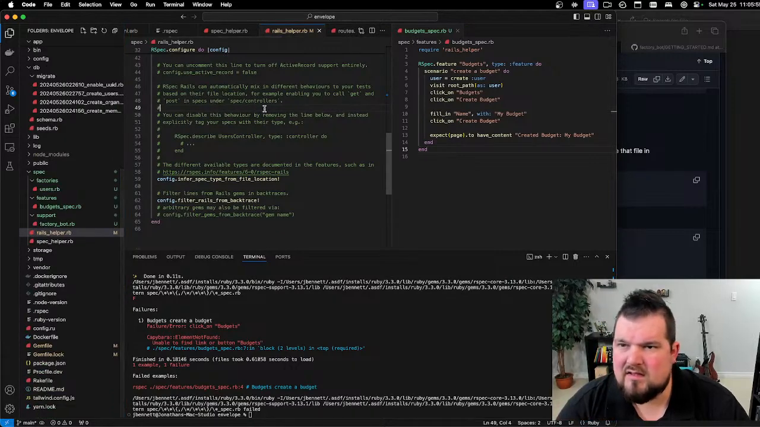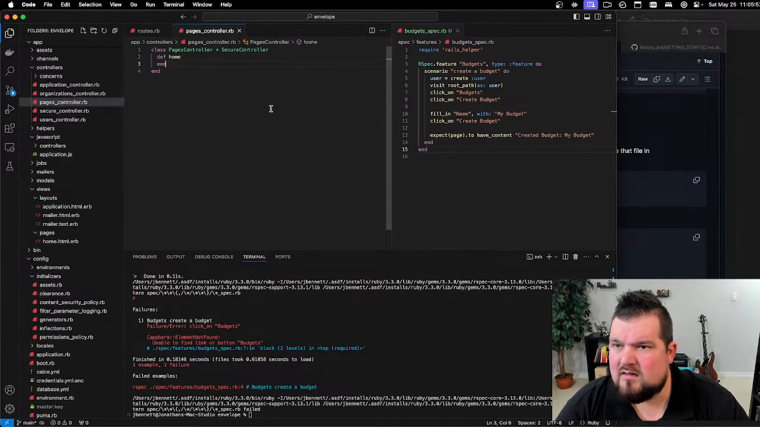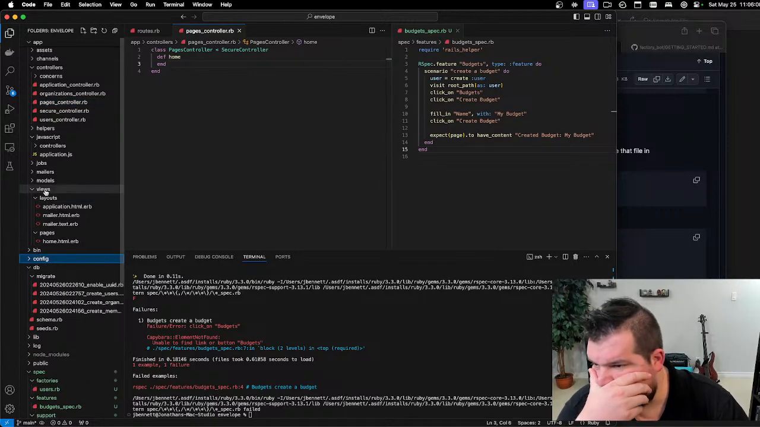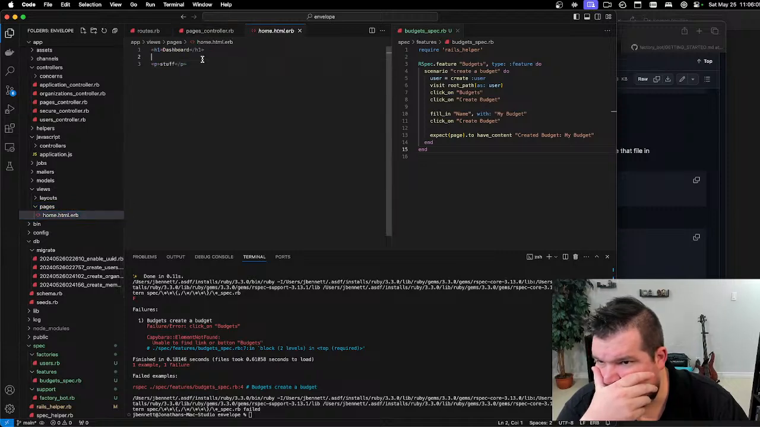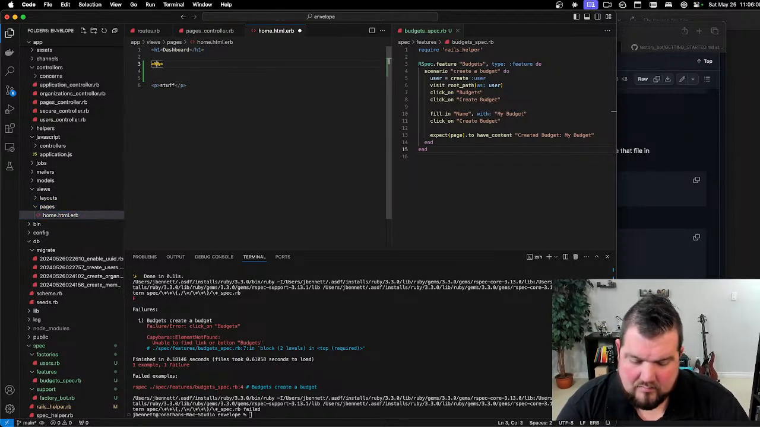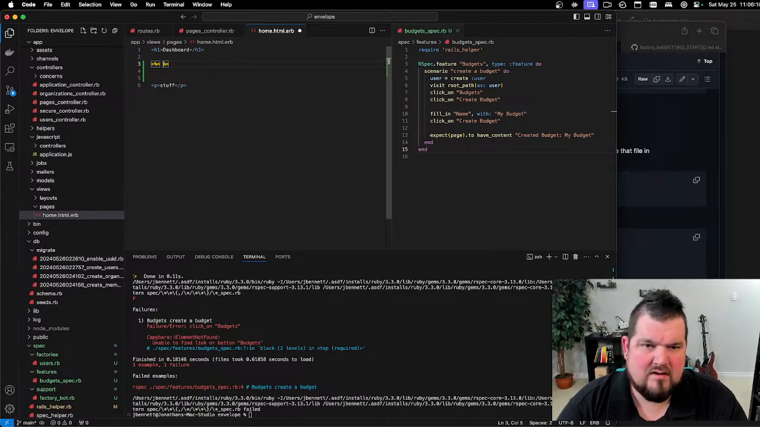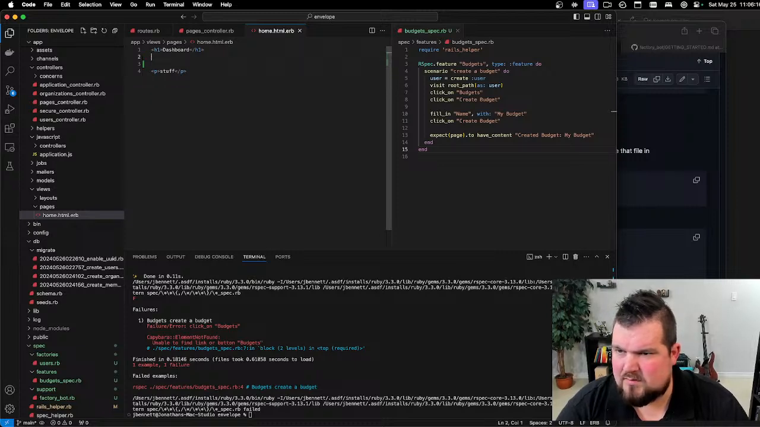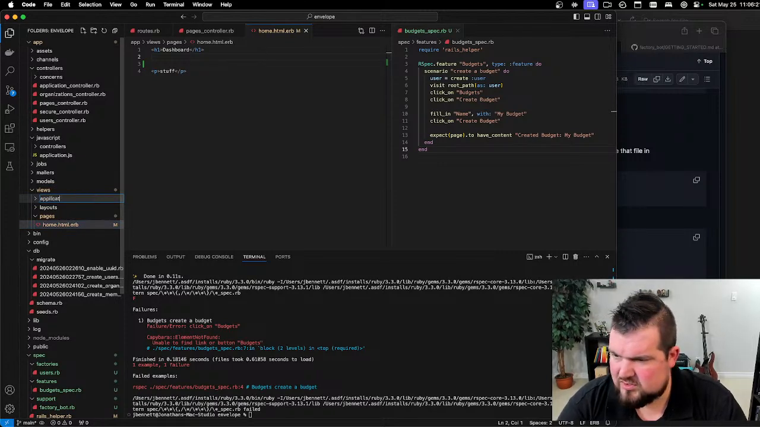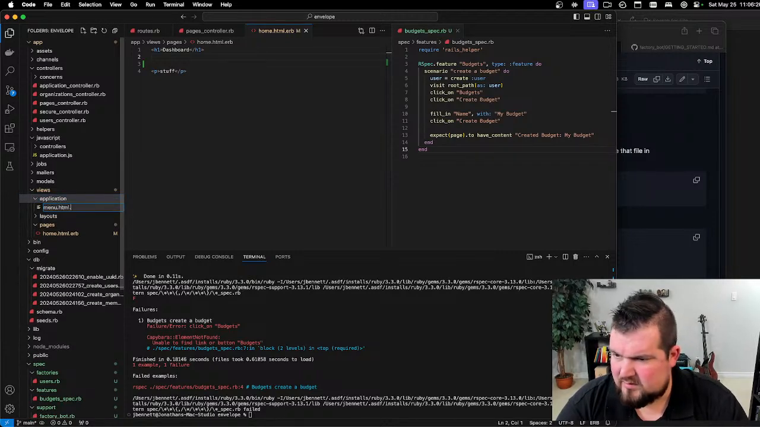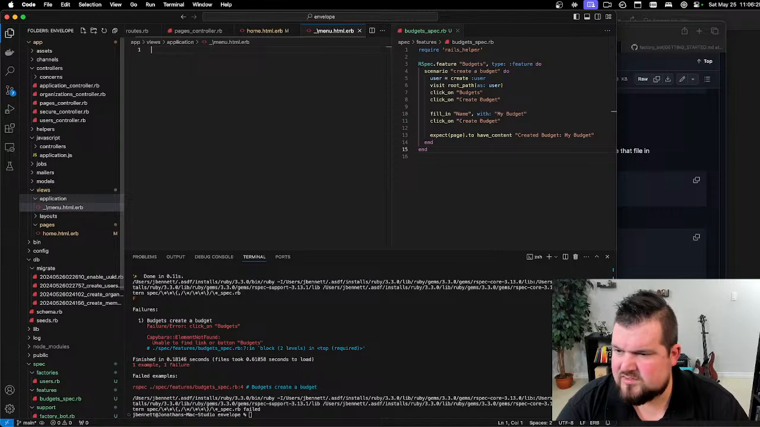So let's hop back in, and where should I put this? I could just hard code it into the page, and yeah, let's just do that. So in here we want to say click on budgets. Actually, this will be part of the menu. So I'm going to go into the views, make a new folder, application, and in here make menu.html.erb, and let's throw an underscore on that and fix it.